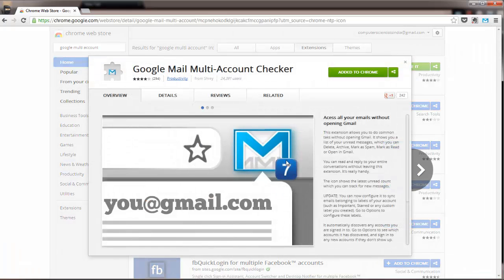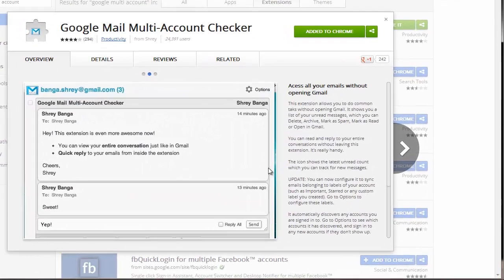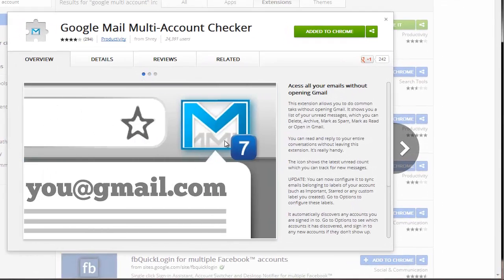Let's say you have 10 email accounts and you got 12 emails randomly scattered on different email accounts, and you get 12 right here along with the mail symbol, and you know how many emails you have. You need not go to so many Gmail accounts, so it's a real time saver.